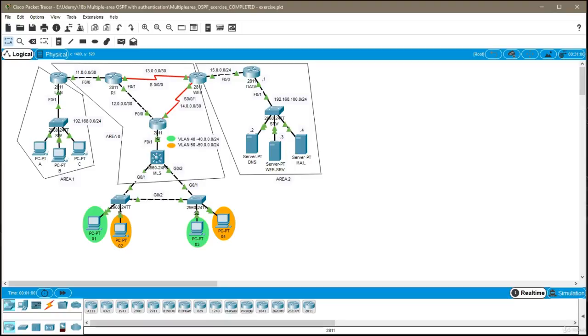The goal of this lesson is to teach you how to configure authentication between OSPF routers. We will use the file we created in our previous lesson by completing the configuration of this multiple area OSPF network. So everything is fully functioning. All we need to do is add authentication.